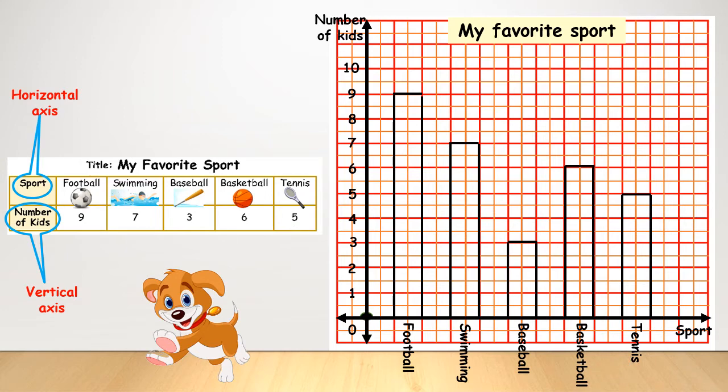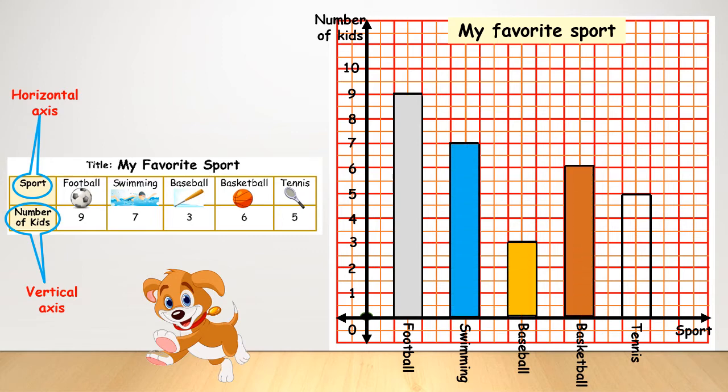After you finish drawing these bars, you can color them using your color pencils, or your crayons. Then this bar graph is completed.